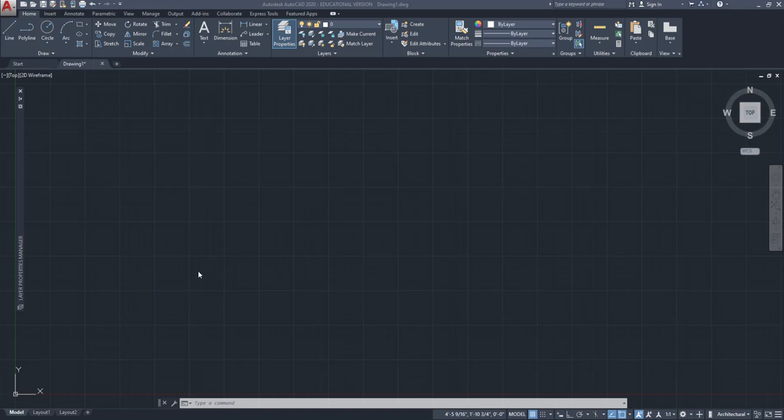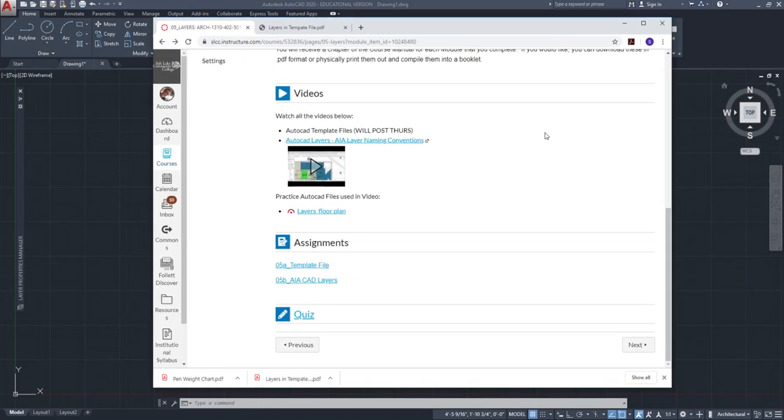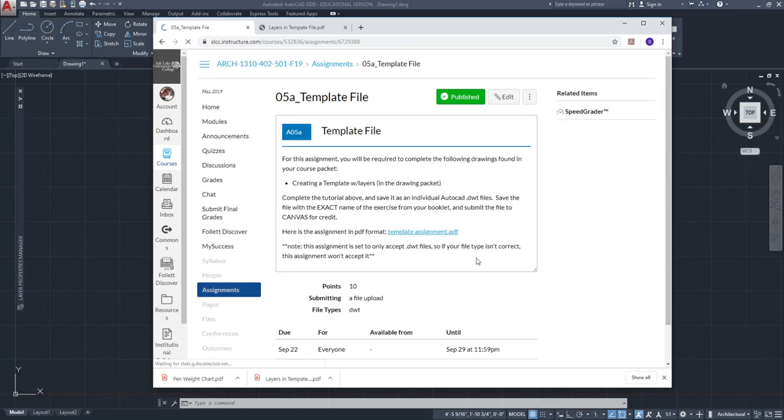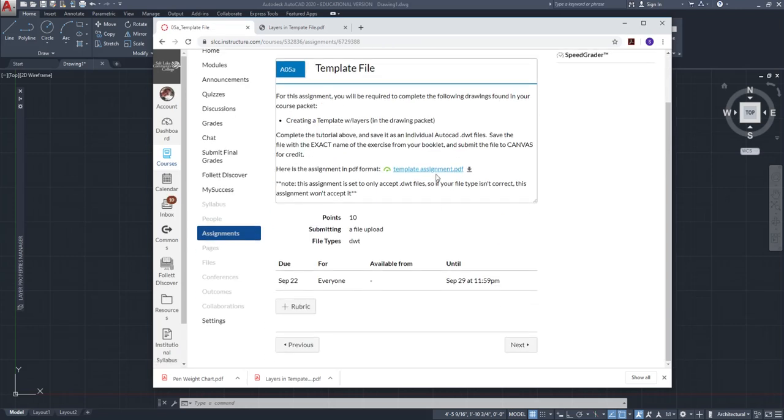So you will have an assignment to create a template file, and let me just open that real quick here, and I want to show you the things you're going to create in it. Assignments, template file. Here we go.